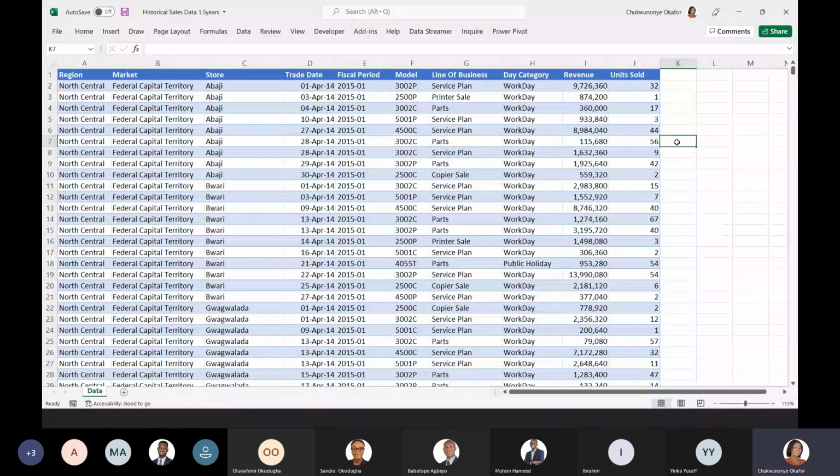So what are your report fields? Your report fields are basically your column headers. You can see my screen here. We have different column headers here. We have region, market, trade dates, fiscal period, model, line of business, day category, revenue, and units sold. So those are your column headers.